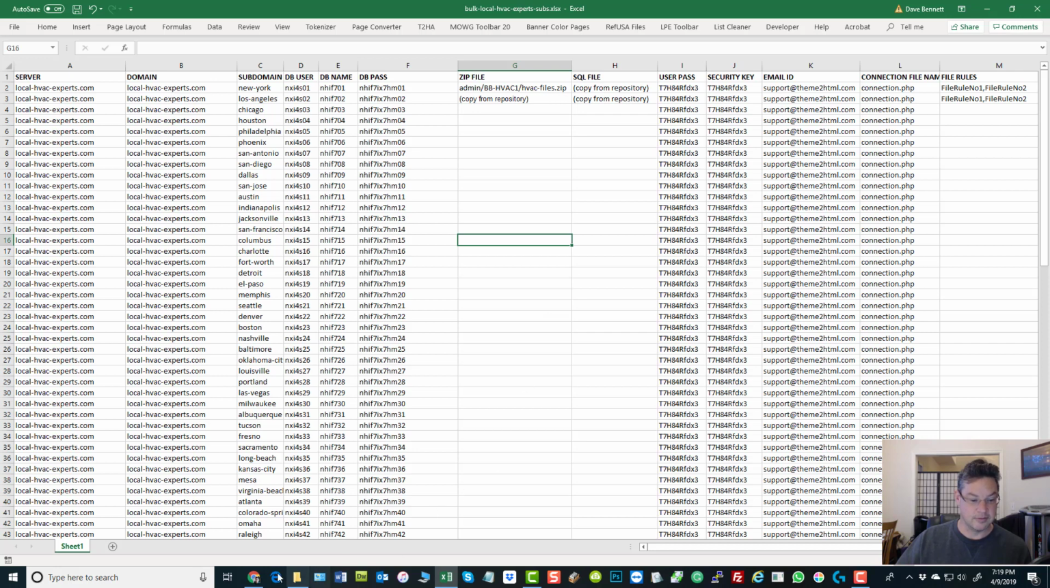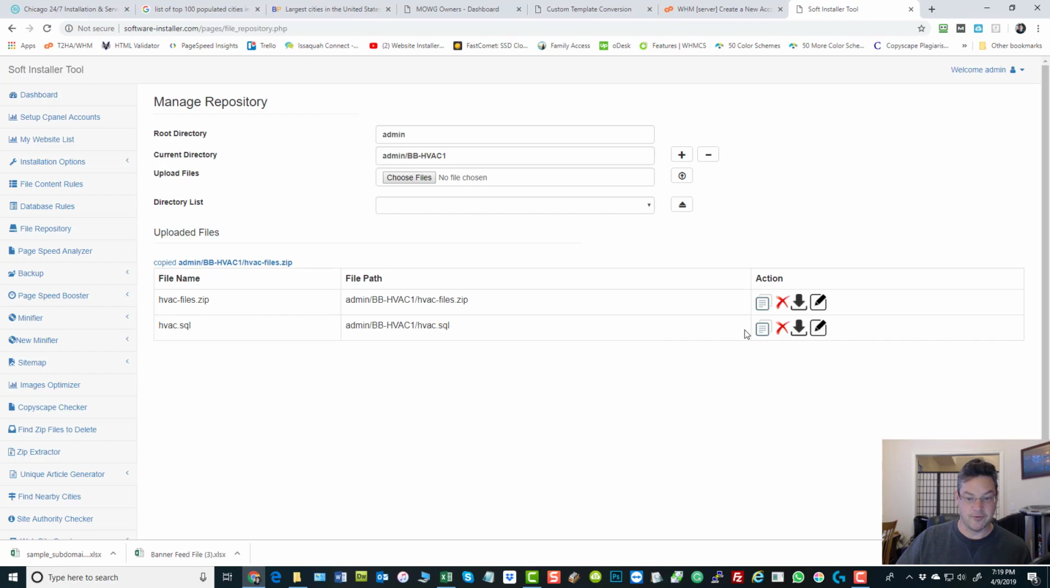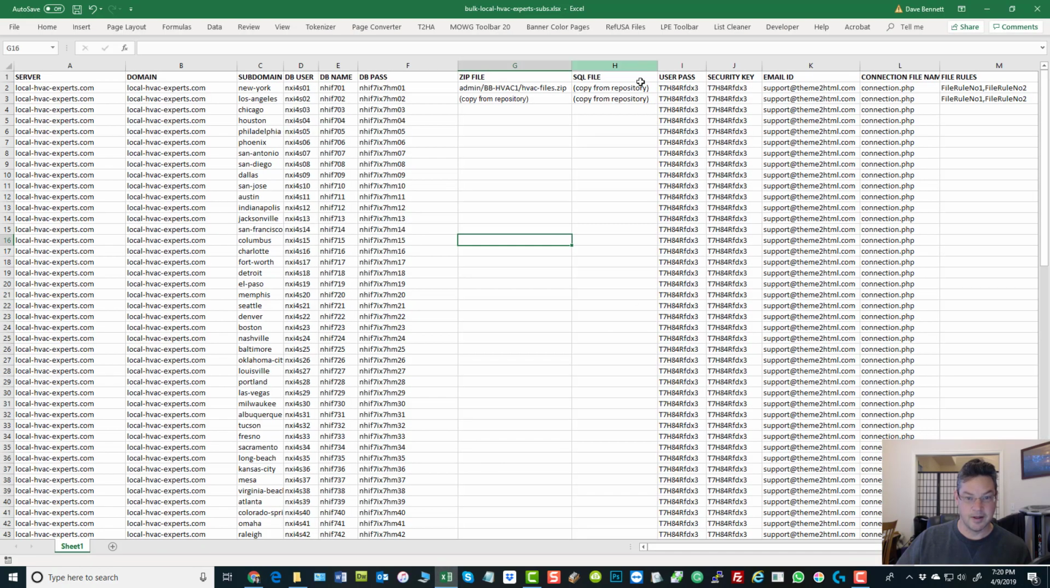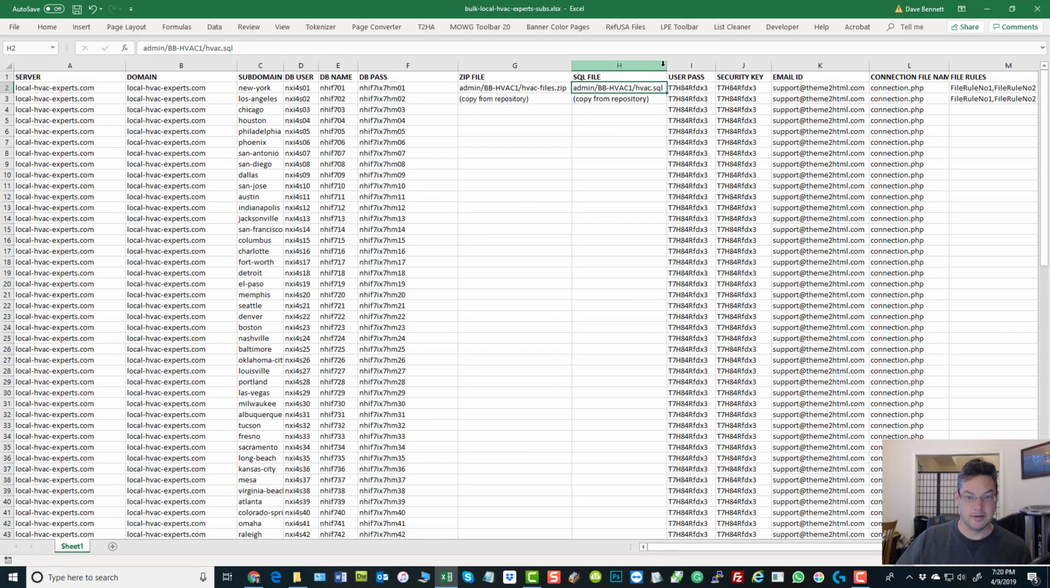What about the SQL file? Same thing now. See the SQL file? Copy path. It told you it changed. Paste. Double check. Good. Highlight. Drag it down.